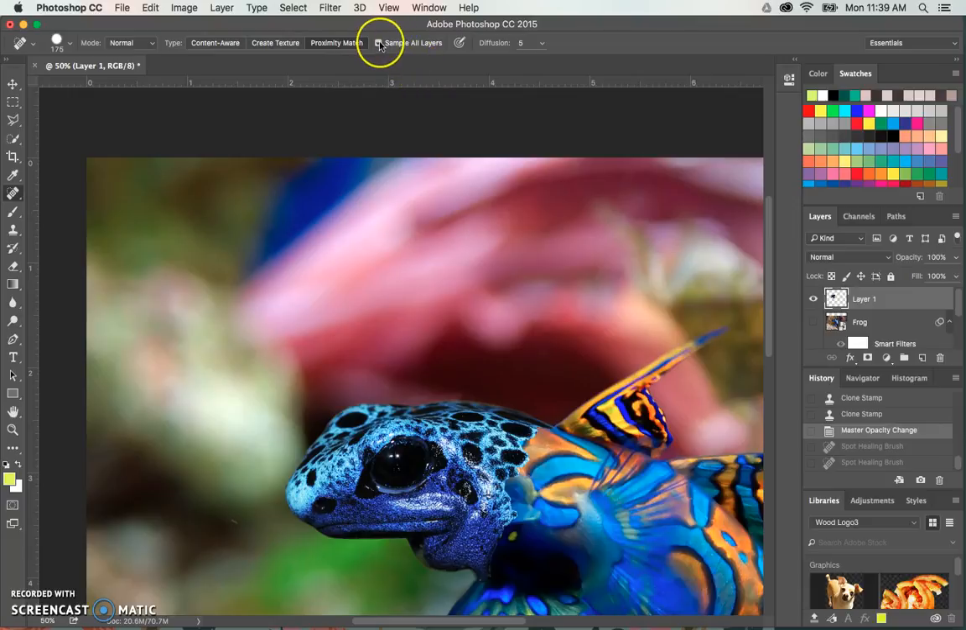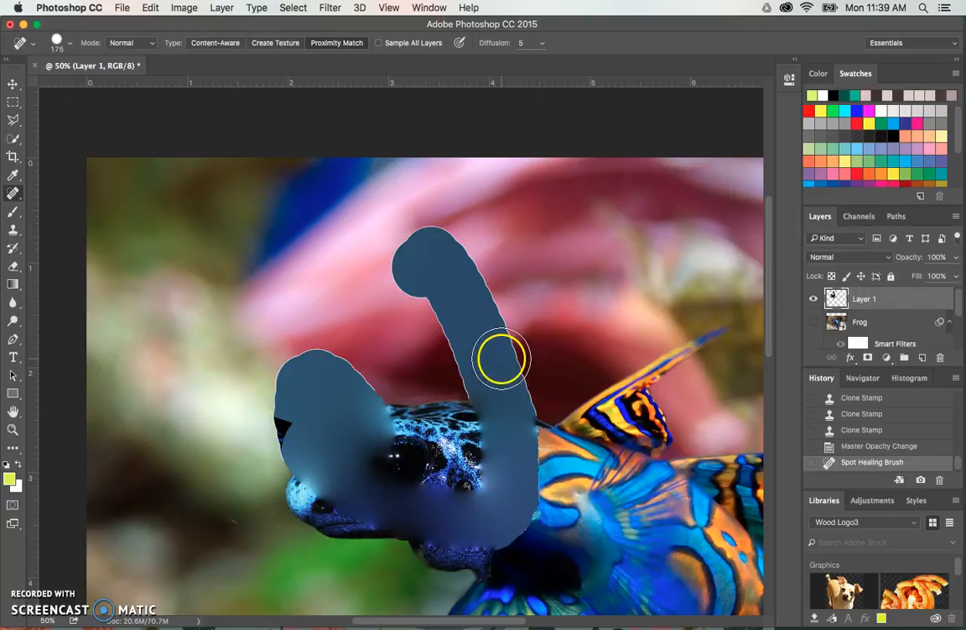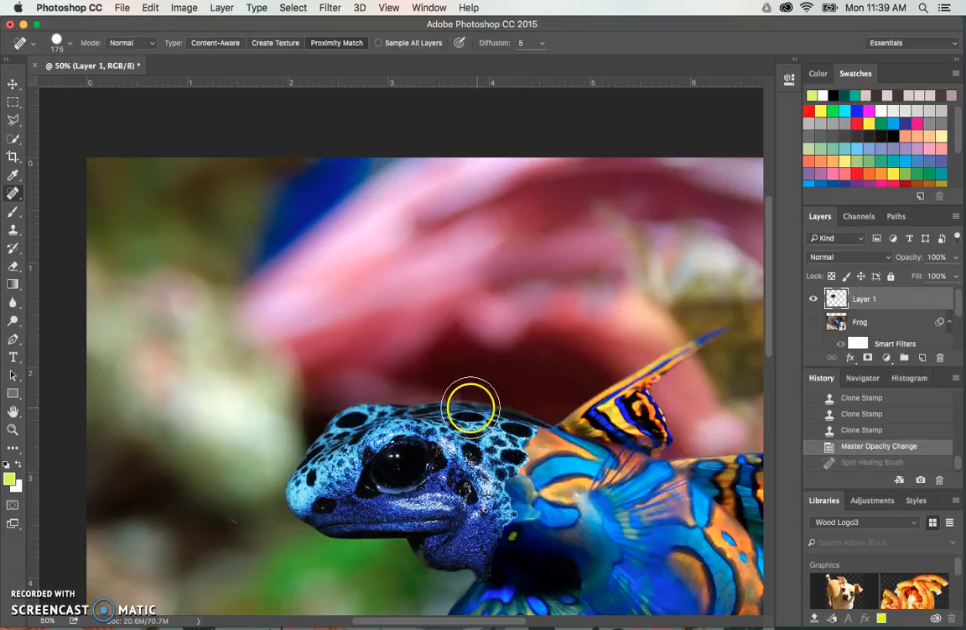As well as something you need to be understanding of is that we have sample all layers. When this is selected, it will be sampling the information from every layer you have in your document, whether it's showing or not. So if you don't want that to be, you need to make sure that you check this so it's not sampling all the layers, just the layer you're currently selected on. At which point, see how it's only taking the blue from the frog. It's not getting any information from any of the other layers. So that is the spot healing brush tool.